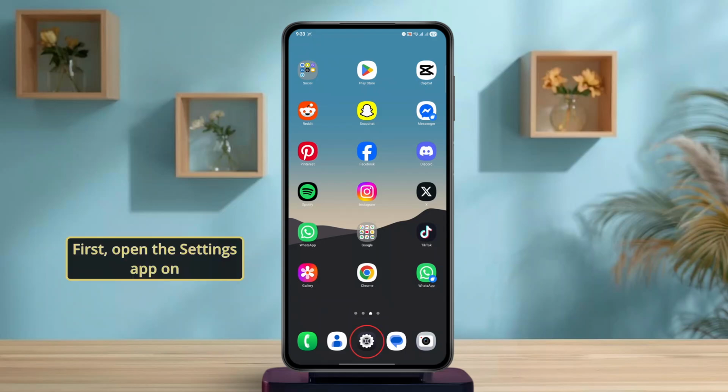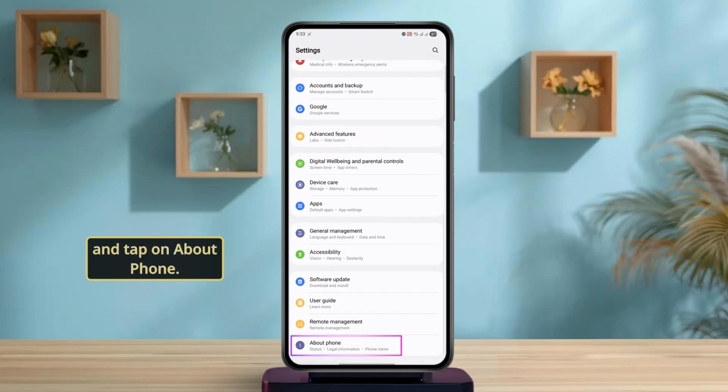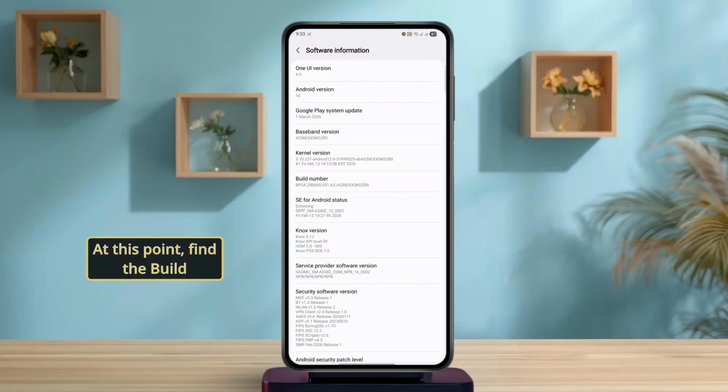First, open the Settings app on your Android device. After that, scroll down and tap on About Phone. From there, tap on Software Information to see your device details. At this point, find the Build Number option and tap on it 7 times in a row.